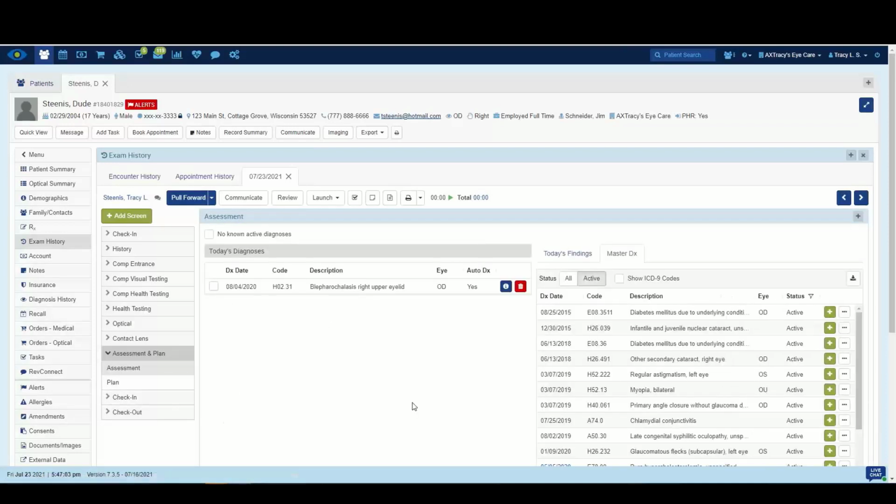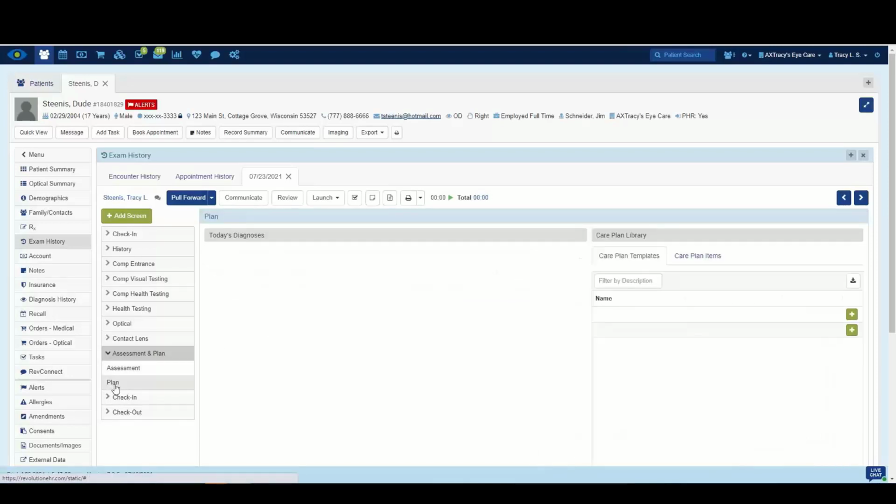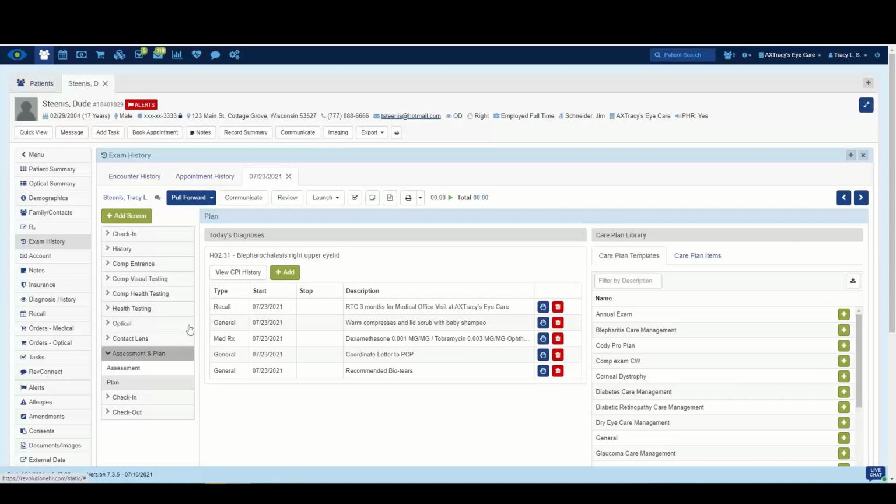But I'm going to hop down to the assessment, and we can see that I have a diagnosis for today, blepharochalasis, right eye upper lid. In your environment, it's actually going to default as a finding, and I'll show that to you. But ultimately, once something ends up in the today's diagnosis list, it then gets translated down into the plan screen. So every diagnosis from assessment will be listed out in the plan screen. Notice that when I get here, there are care plan items associated to this diagnosis list.